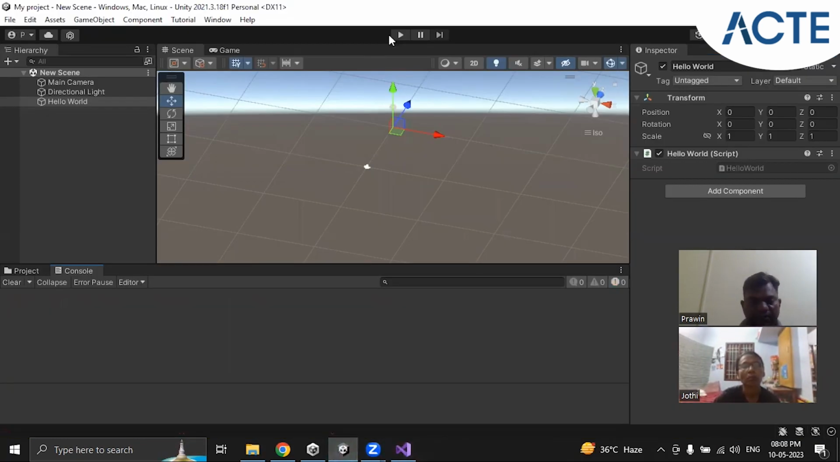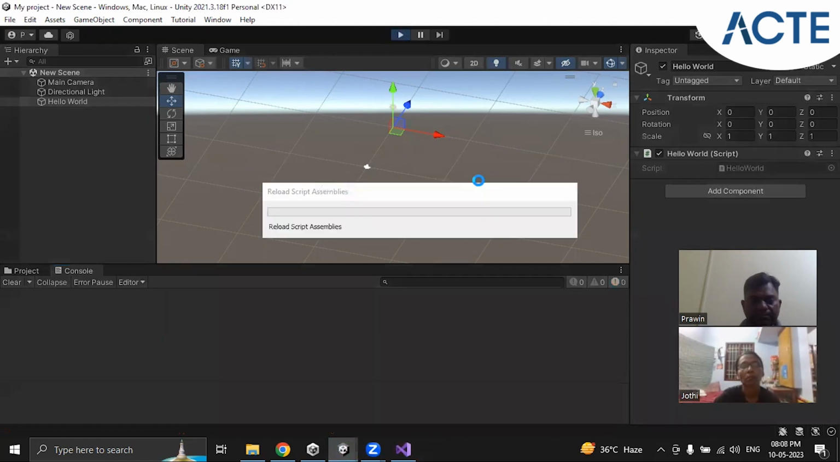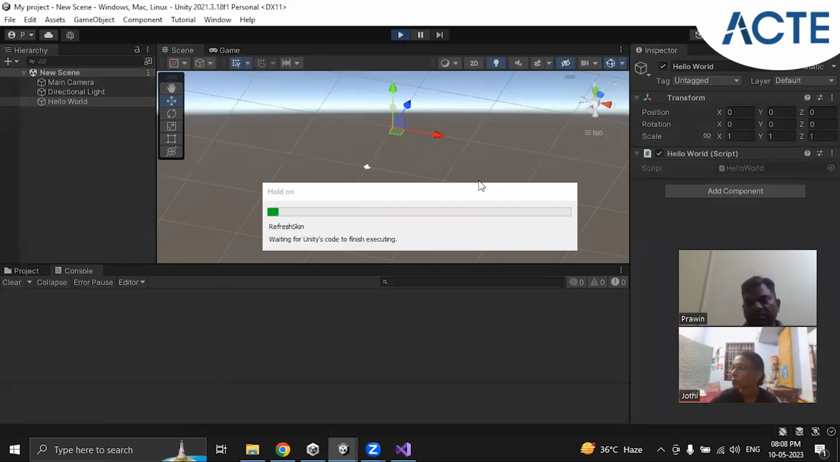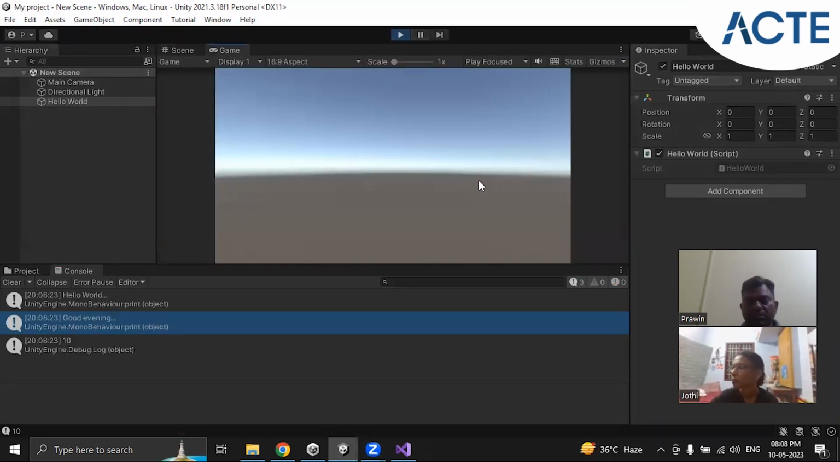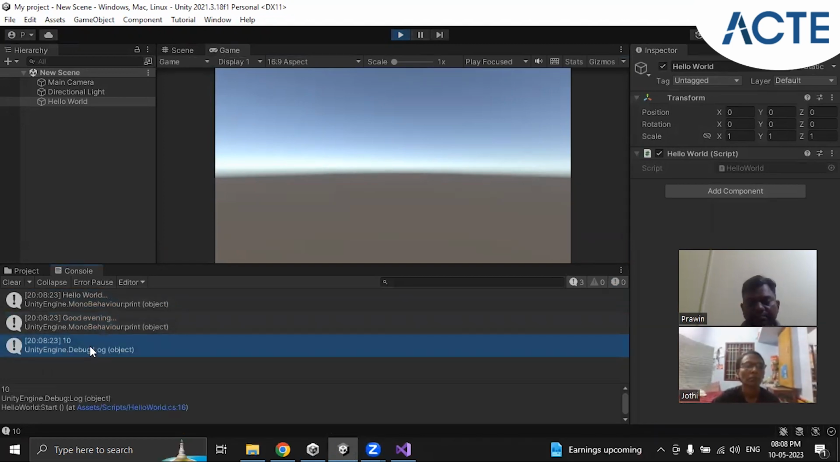Now, if I play this, first hello world should be printed, then good evening, and then number 10 should be printed. Sequence wise, statement by statement. See here. Hello world, good evening, and 10. Yes. Okay.